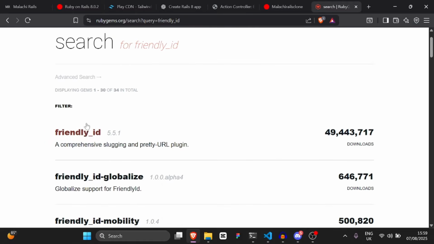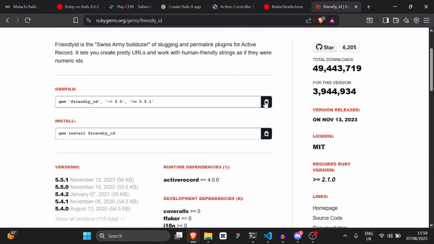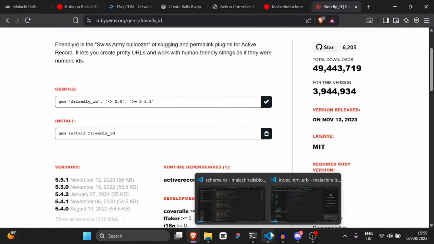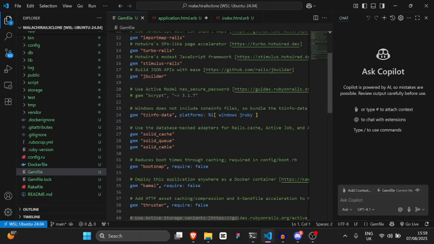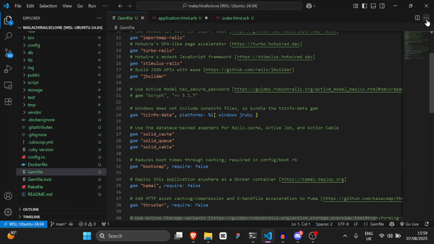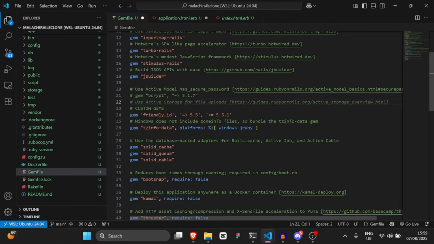And then inside of here, we're going to add this gem. As you can see, it has 49 million downloads. So we're just going to add the gem into the gem file. So let's go to our application. And if we go to gem file, then let's go inside of here. And inside of here, what we can do is just add it inside of here. And we can say custom gems above it, just so we know where our custom gems are. And now we have friendly ID.